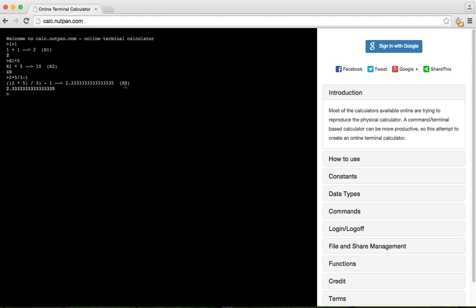These automatic variables can be turned off or on at any time. To turn off automatic variable assignment, just type autovar off. Now automatic variable assignment is switched off. So if you do any new calculation, say 4 plus 2, it is not assigned to any variable. And you can turn this automatic variable assignment back on at any time by using autovar on.